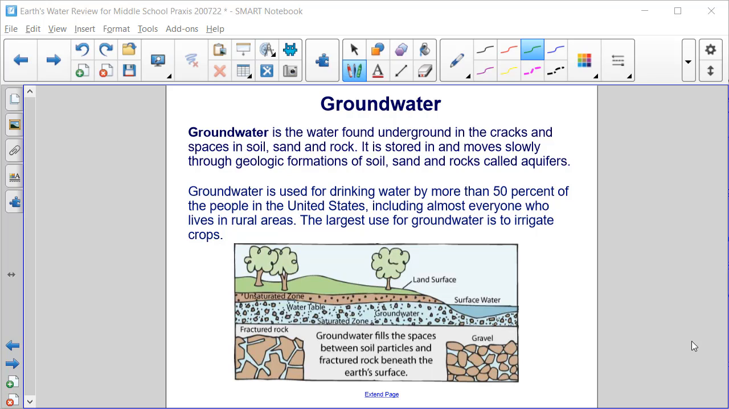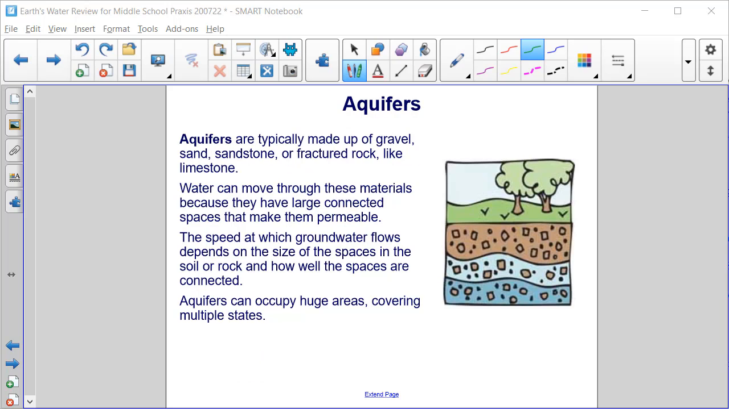You can see here that groundwater fills the spaces between the soil particles and fractured rock beneath the Earth's surface. Aquifers. Aquifers are typically made up of gravel, sand, sandstone, or fractured rock like limestone. Water can move through these materials because they have large connected spaces that make them permeable.